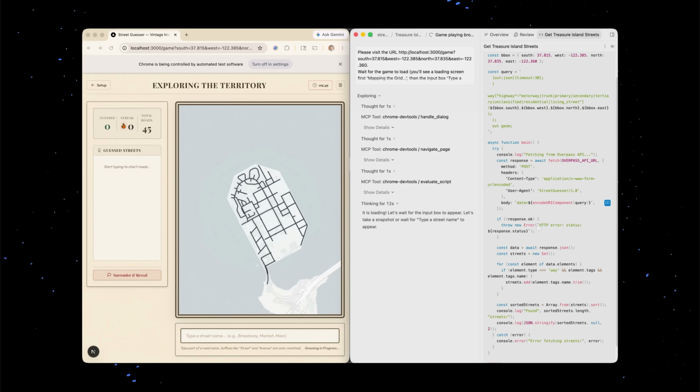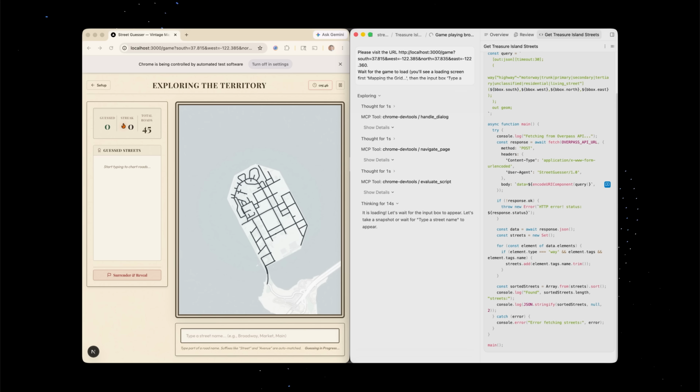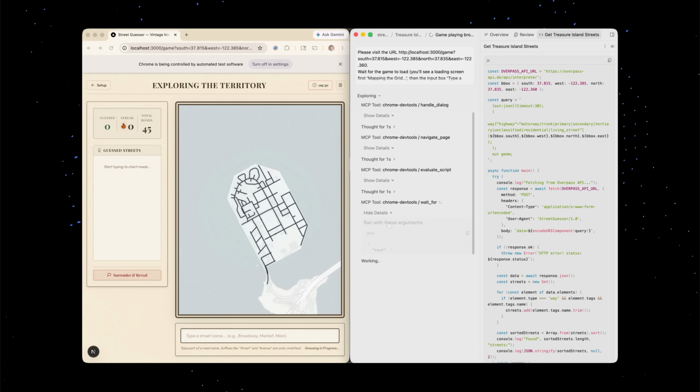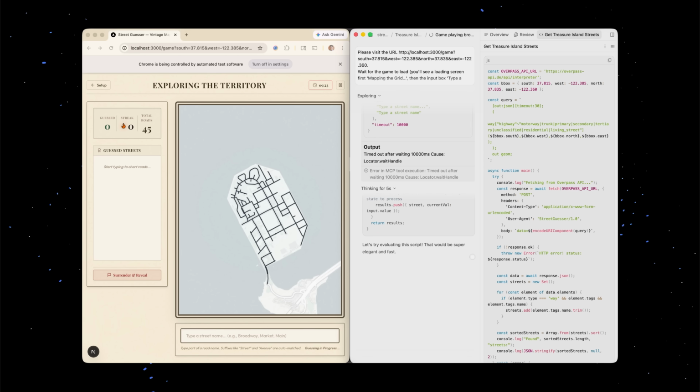So here it's utilizing a sub-agent to actually go ahead and play the game. And you can see how it's deciding to get 90%, or it will probably just get 100%. It's actually going ahead and querying an API to get a list of all the streets on Treasure Island. That's obviously not something that a human would do if they were playing this game, but it's an agent, so it can do whatever it wants.